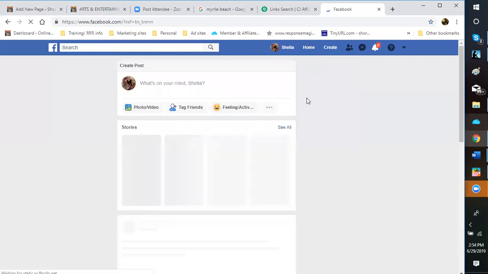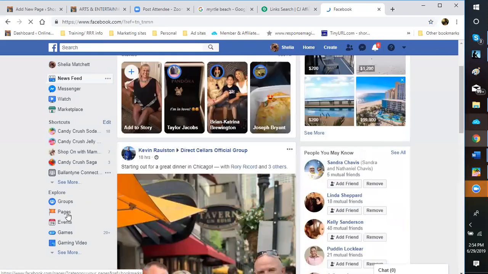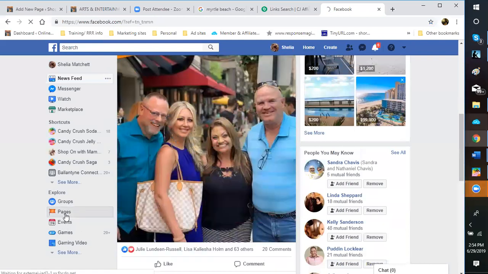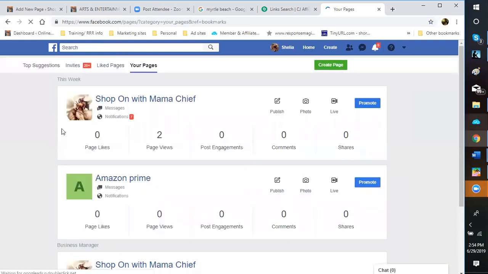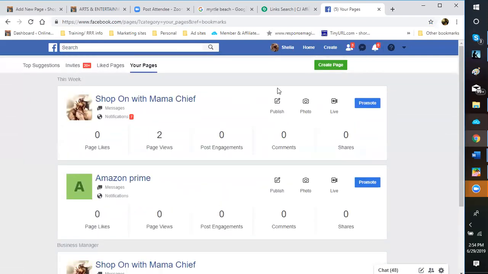If you have a Facebook page, you come to your home page, and right here it says Pages under Explore. You just click on Pages, and it gives you the option to add a new page. I already have a page out there. So here's mine. I just got a notification that says I haven't posted anything on here in a few days. So I need to go in there. But when you get there, it asks, do I want to create a new page?